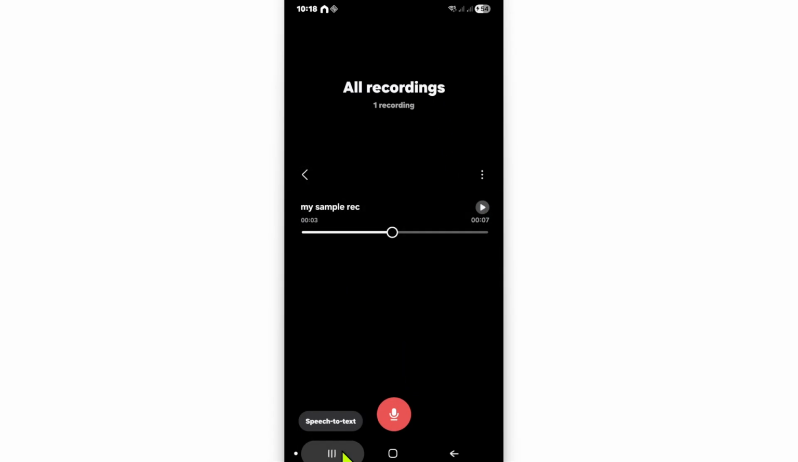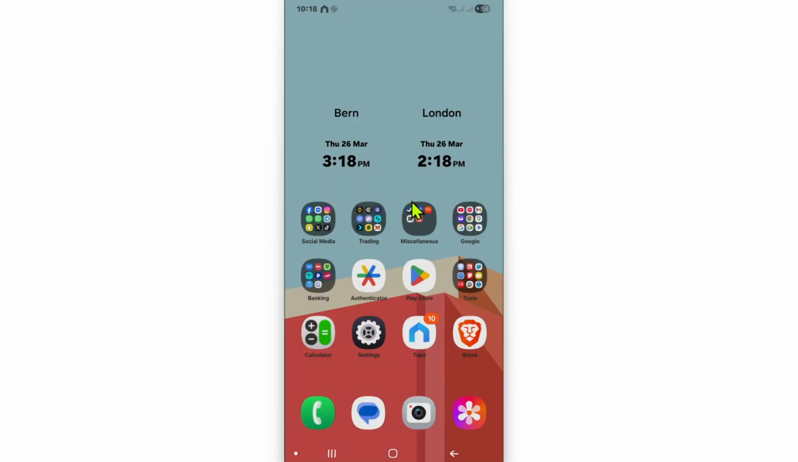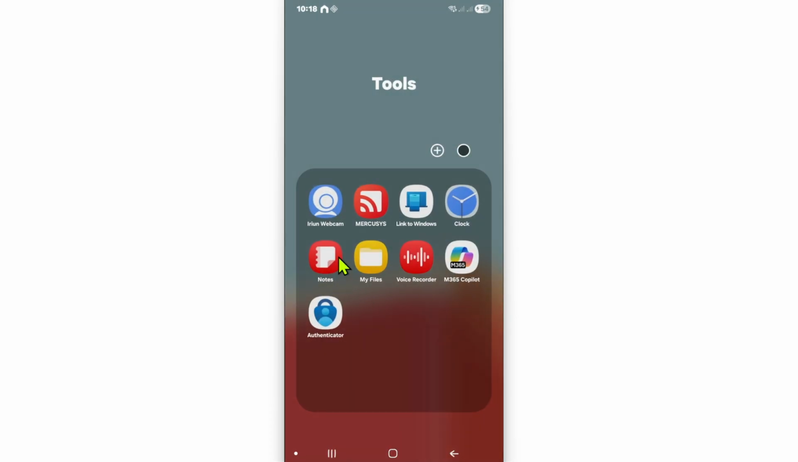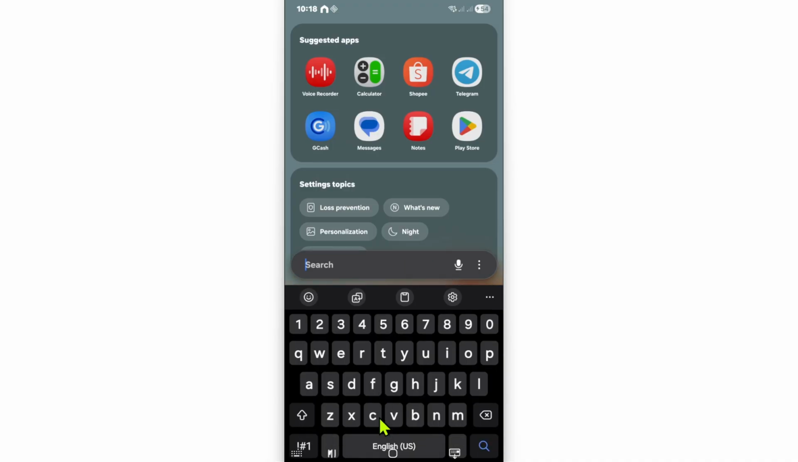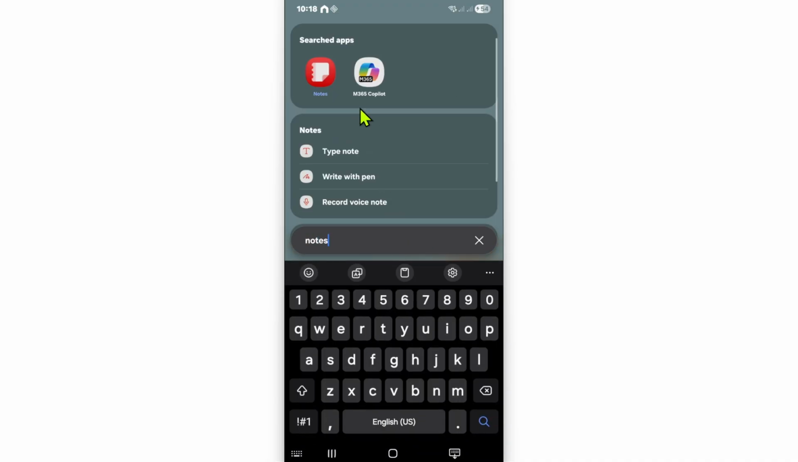All right, now another option. For Samsung devices, we have the Samsung Notes as well. So you can just go ahead and find this. If you can't find it right here on your home section, swipe up again. Just type down Notes, okay? Right here. Tap on it.